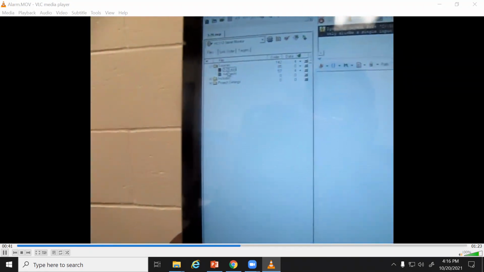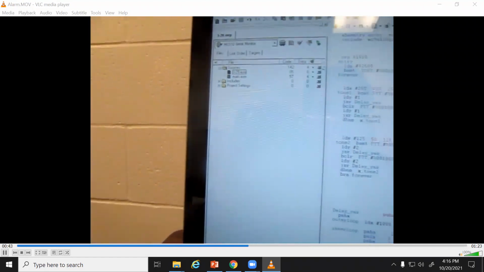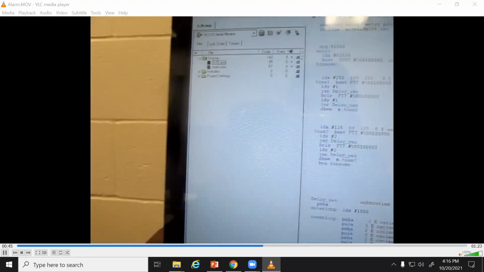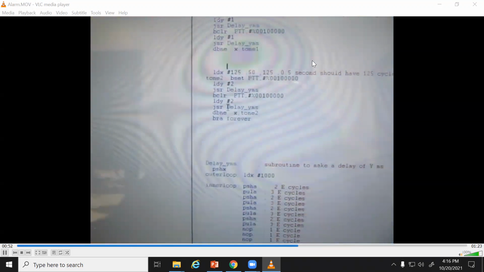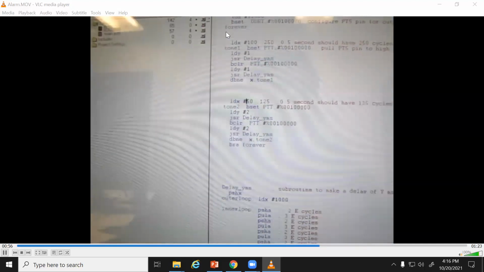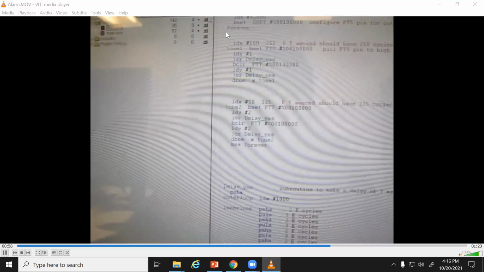Now let's make the tone shorter. For example, instead of 250, I'm going to make it 100, and as shown here, instead of 125 it is going to be 50. So now you will see the difference.